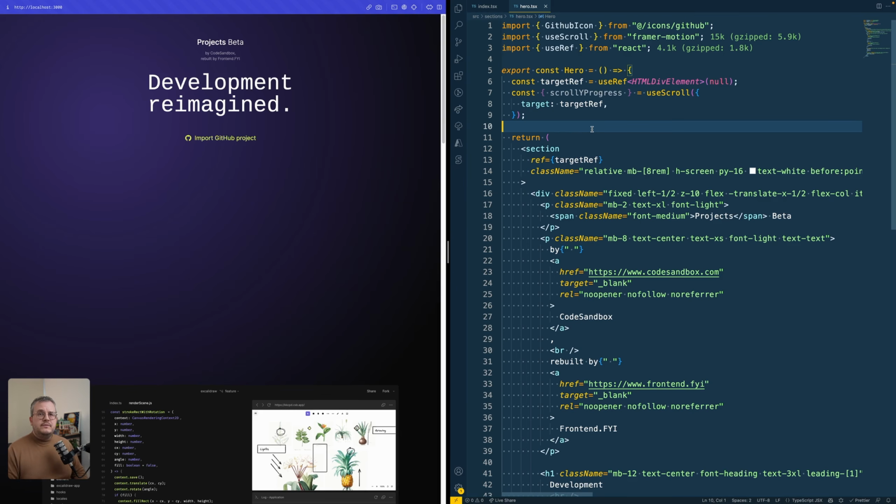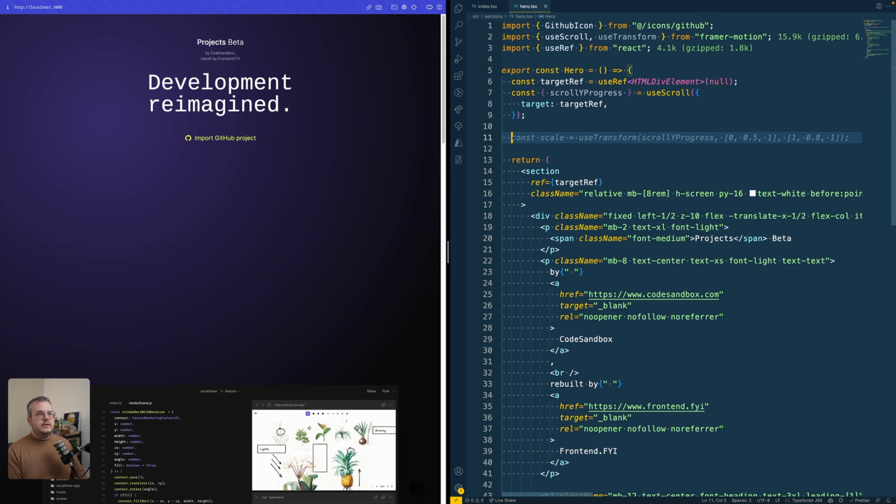And once we have this value, we can use another hook by Framer Motion to calculate a different style based on this value. The hook we need to use is called useTransform. That hook transforms one value into another value. It might sound confusing, but if you look at how you use it, I don't think it's that confusing anymore.